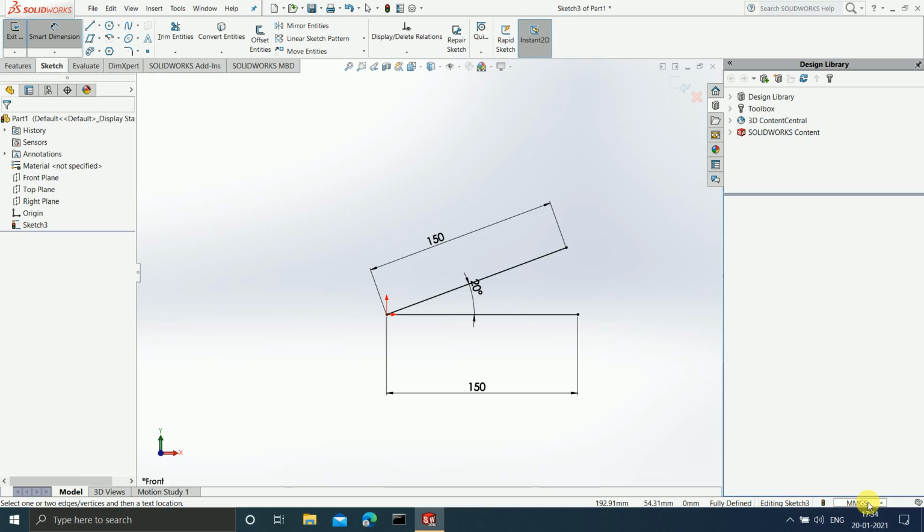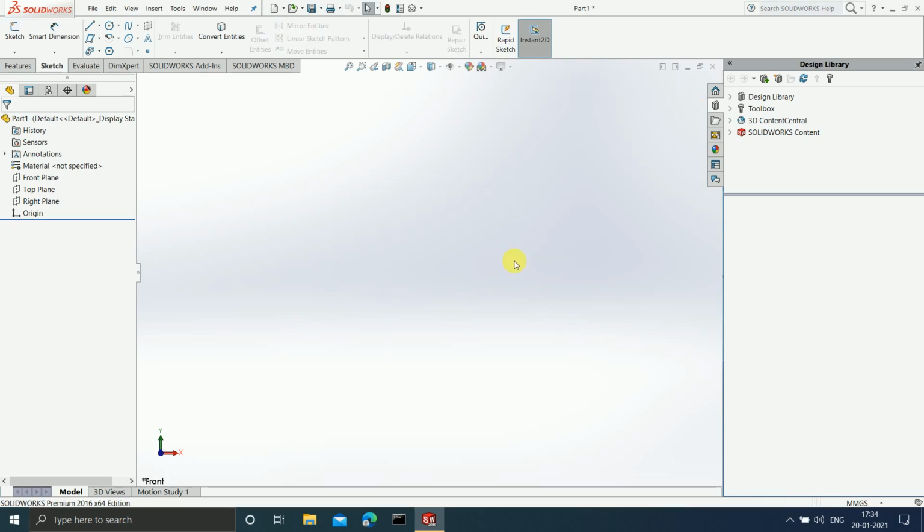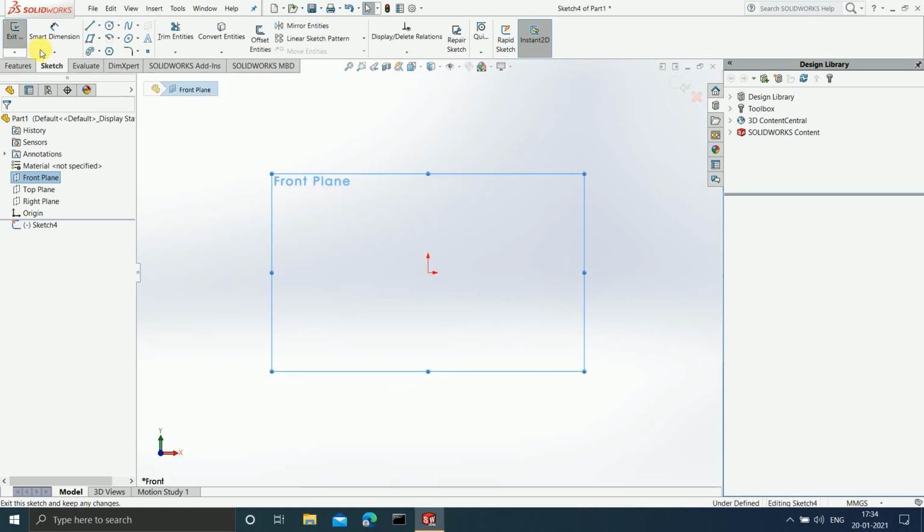So I hope that you have understood the basic use of the solid line and the center line. Now let me delete this sketch and move on to a new sketch. I have deleted this sketch. I select a plane. I will now sketch on this. Suppose I want to use the midpoint line.